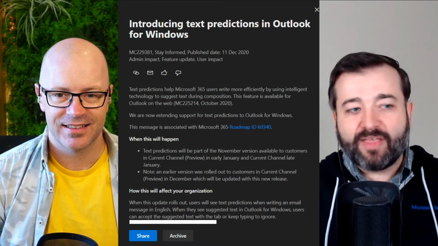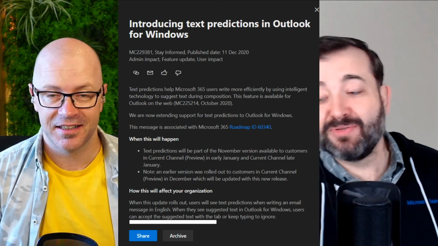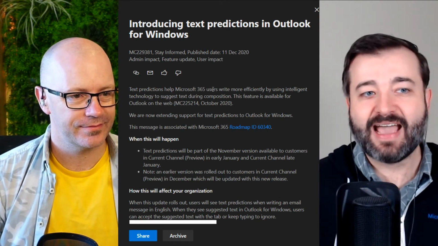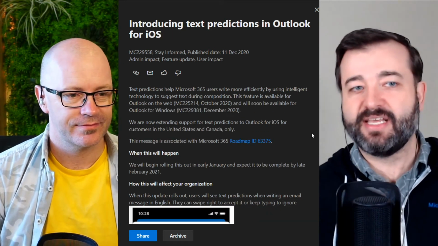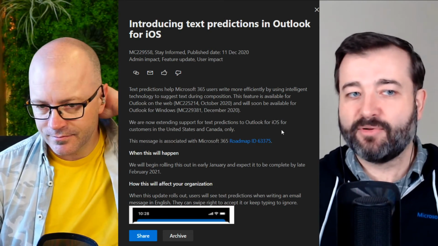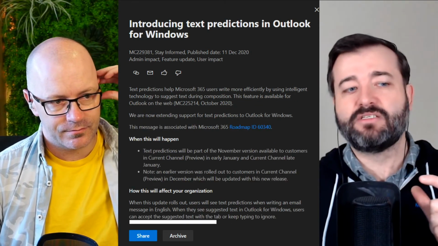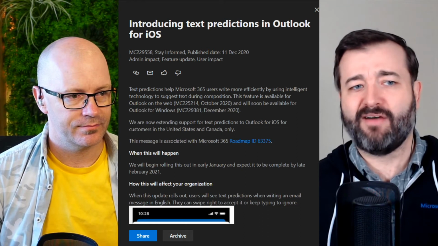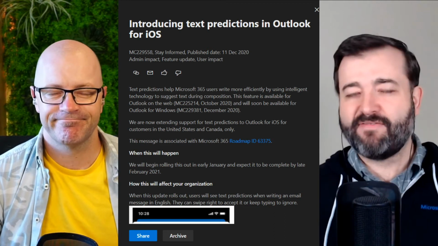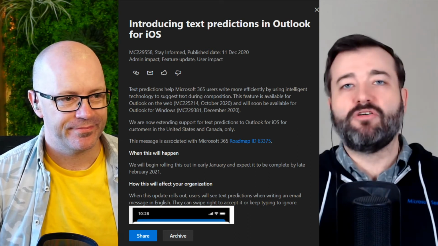So both of them start with introducing text predictions in Outlook. And then one of them is Windows and one of them is iOS. Right. So let's start with iOS. That's MC2295558, introducing text predictions in Outlook for iOS. And then the one for Outlook for Windows is MC2293881, which is interesting because they're right back to back in the message center, but the numbers are way off. I mean, it's almost a couple hundred digits off from these, which I find interesting. Maybe they had the message ready and didn't push it through because they held back.